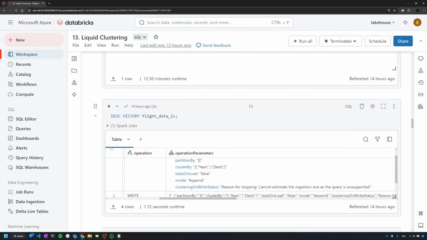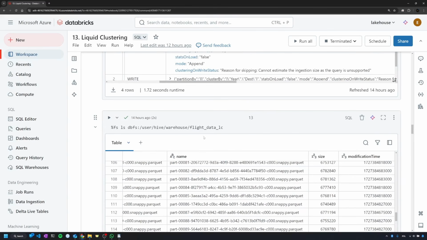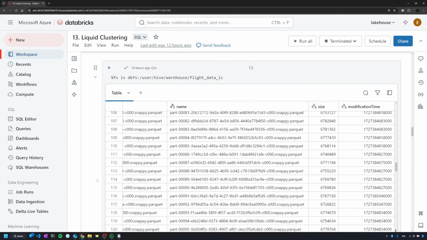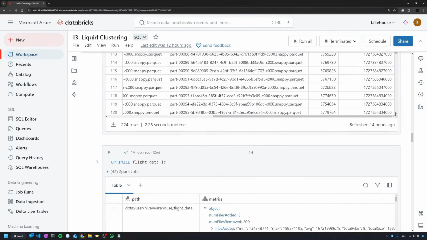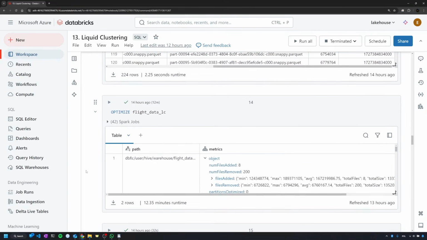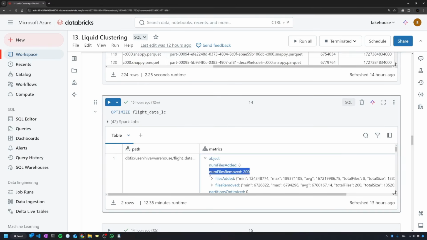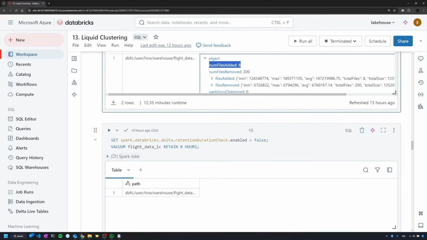So let's do that. If we look before that, into the folder, we see many small files, and then we run optimize. After running optimize, we get information that 200 files have been removed and 8 files have been added. So definitely the optimize has changed some clusters in our table. And it's very interesting to see how the files look in our table right now. We just do the vacuum to make sure that we don't look at files which are unused.